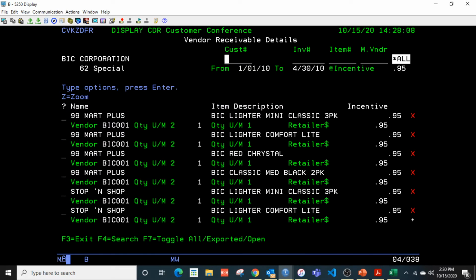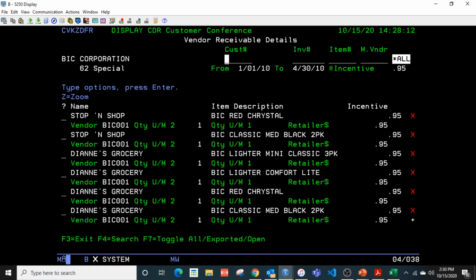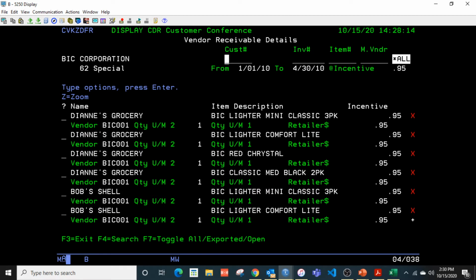If we zoom in and look at the records, these are each individual record. They are the result of a line item, since this is a B-type deal, a result of a line item that got posted out of orders to feed the records in here. And you'll notice these out here that have a red X. That means that record has been exported to vendor billing.